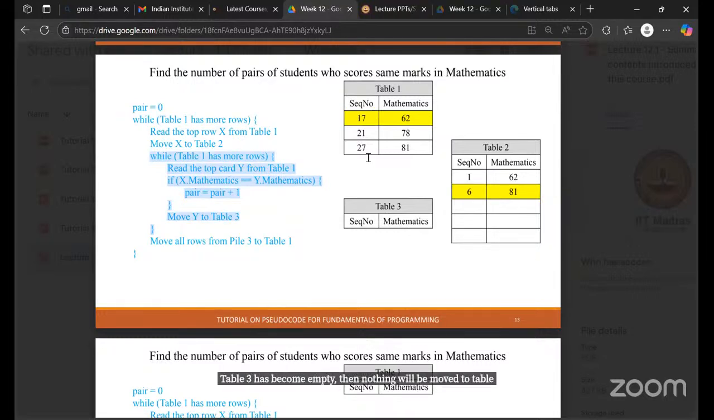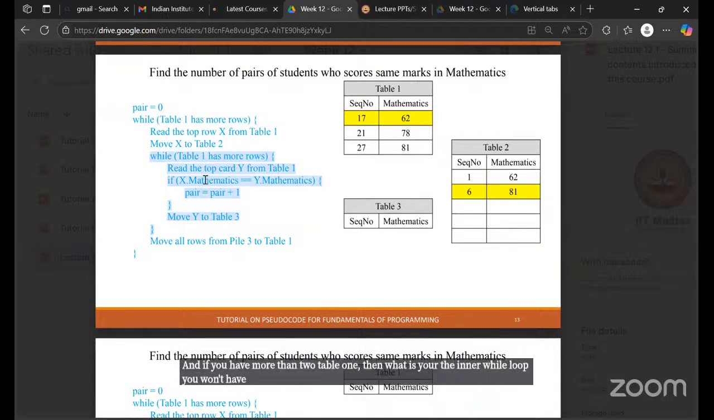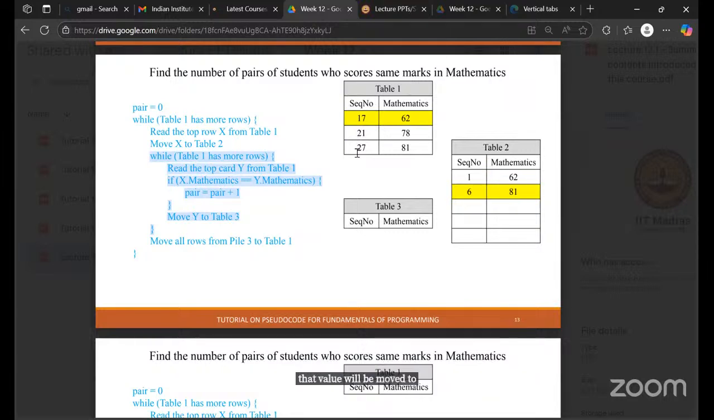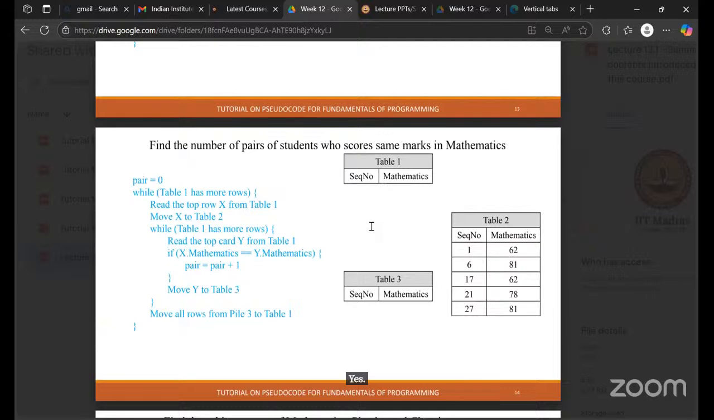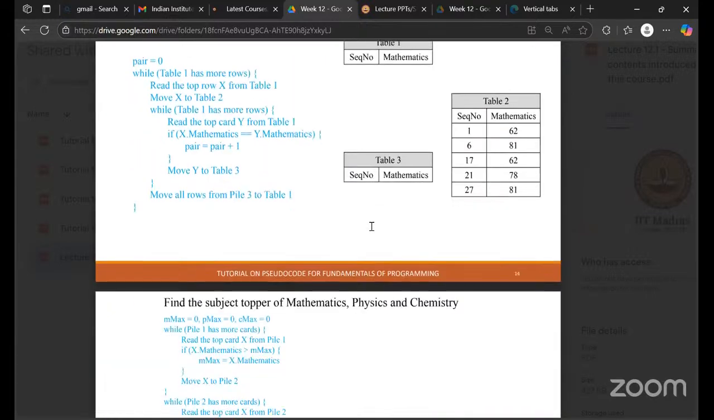Or if you have only one row in table 3, and you have moved that to table 1, then the inner while loop you won't have, because that value will be moved to table 2 and no more rows will be left in table 1. Yes, ma'am. Nothing will be left in table 1 then. Got it, ma'am.